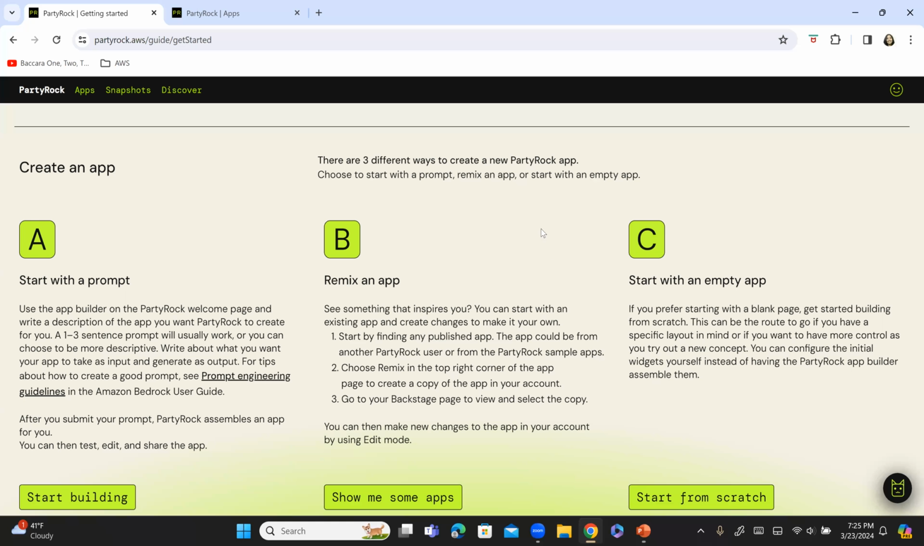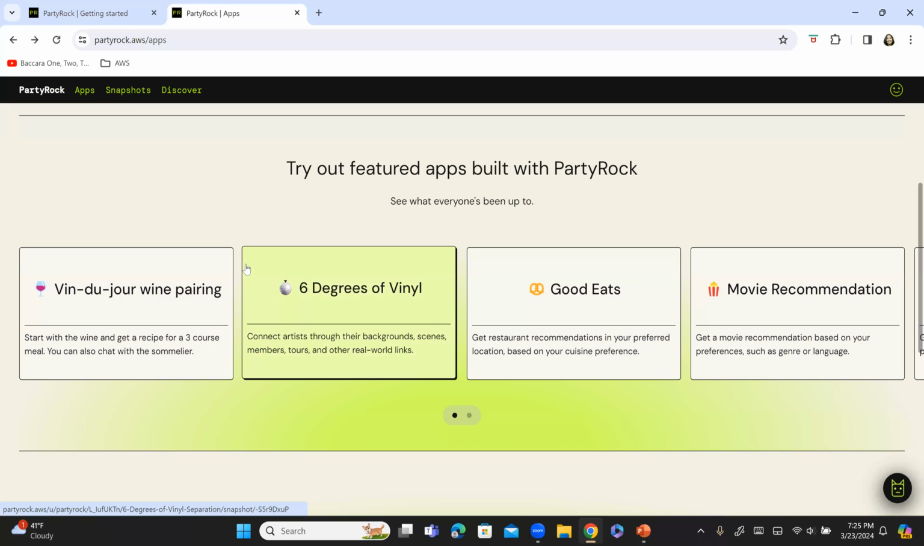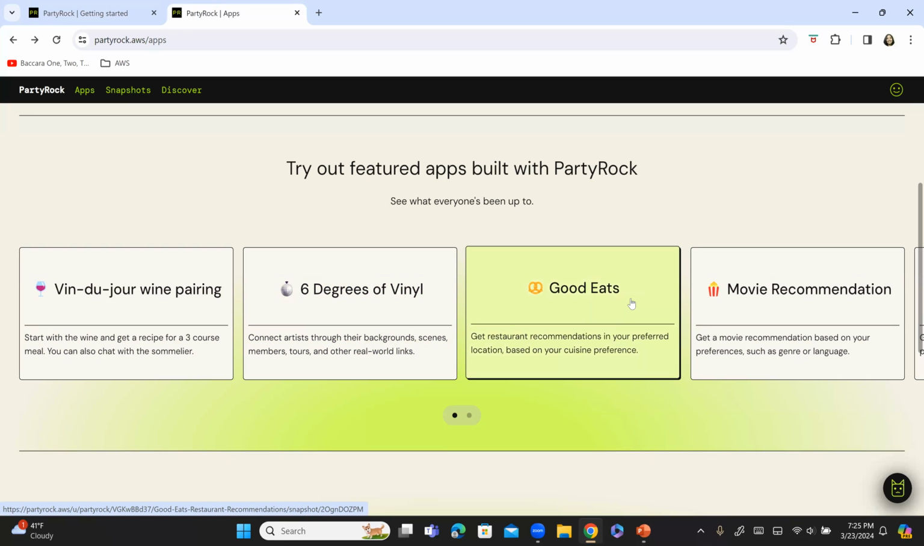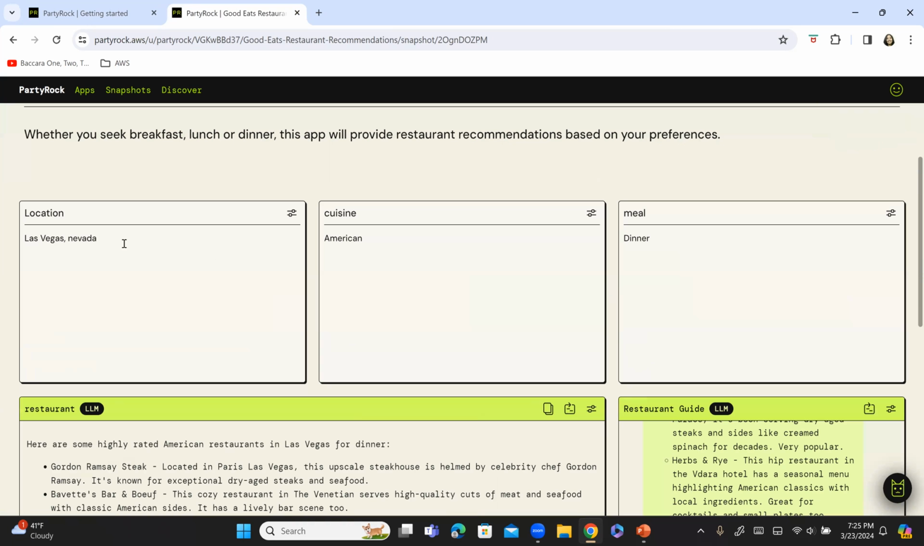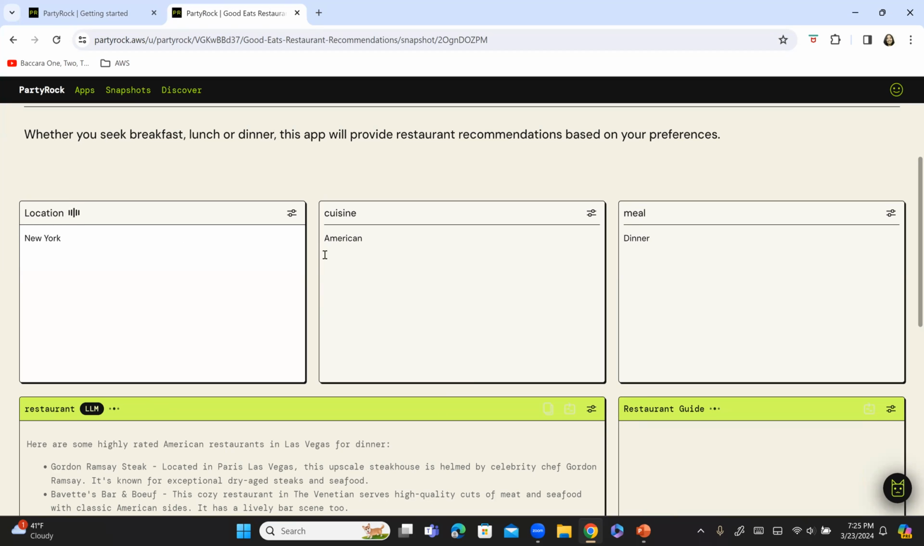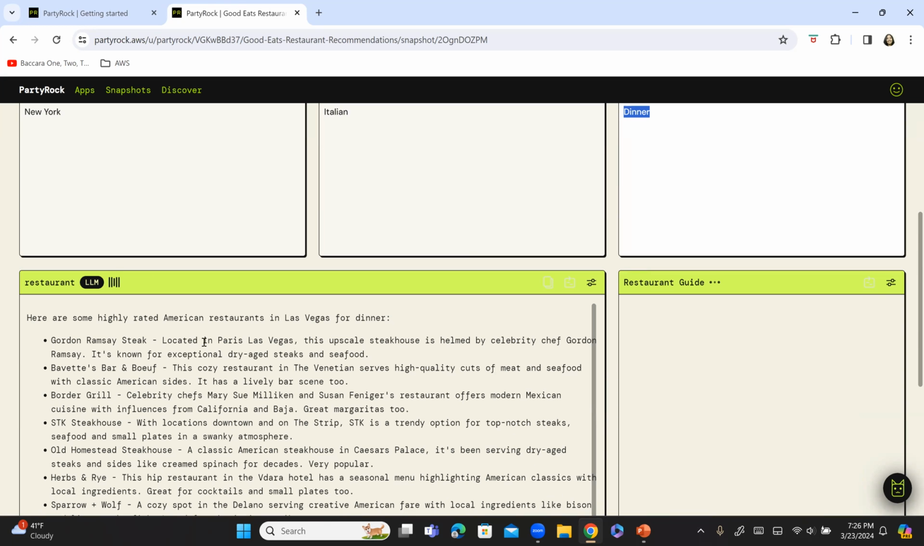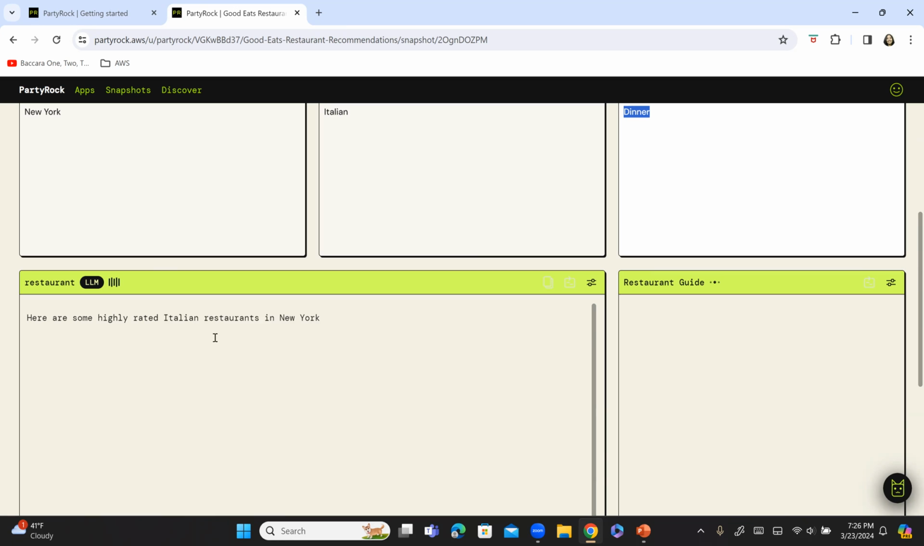So I'm going to go back to PartyRock. And over here, you can see that there are certain featured apps over here. So first, let us look at Good Eats. So this is a Good Eats app. So I'm going to click on that. And again, you can give your location, cuisine, meal, and depending upon your preferences, it will give you some recommendations. So let me say that in New York, I want, let's say, Italian cuisine for dinner. It is nighttime over here, 7:25 p.m. So now let's see what recommendations it comes back with for Italian restaurants in New York.